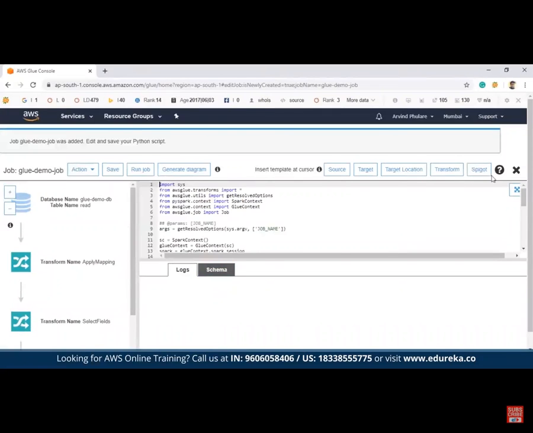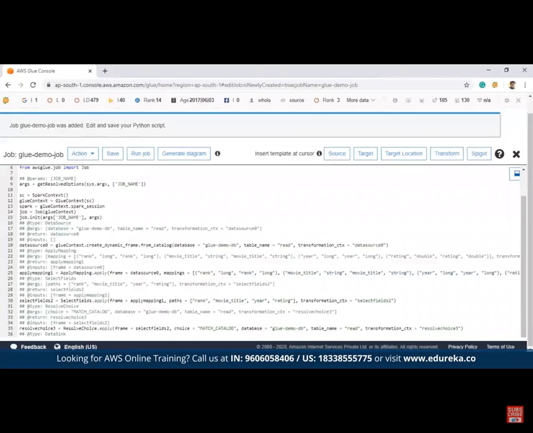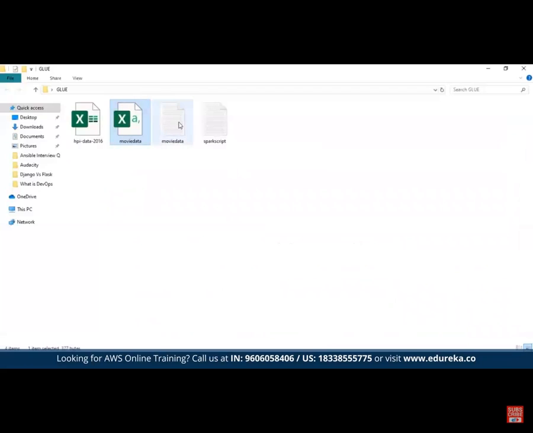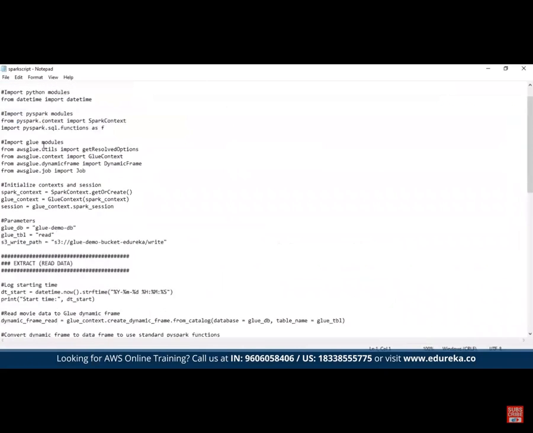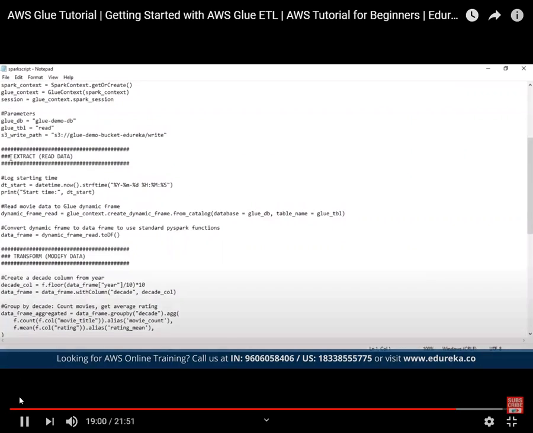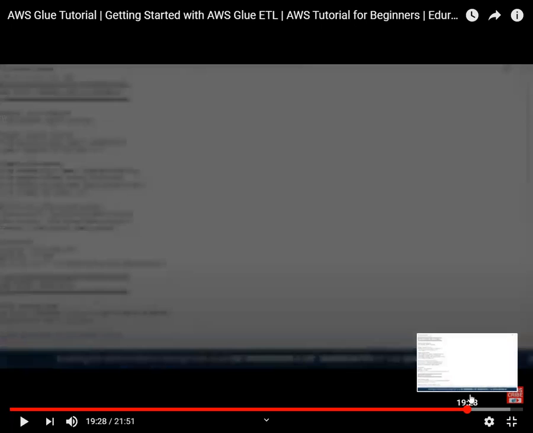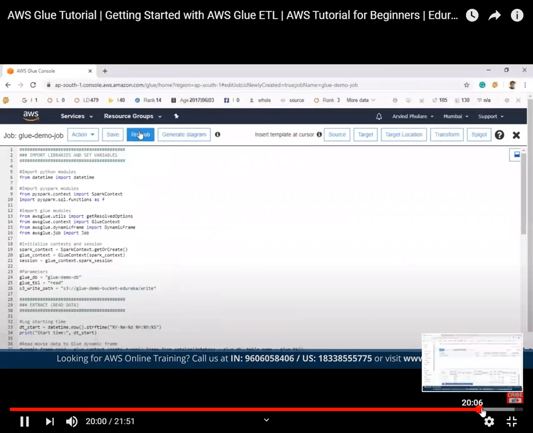As you can see here, AWS has generated a script for us. But if you want your own script here, you can also do that. Say, for example, I have this script here. I'll just show you what I have written in the script. This script basically contains the parameters; you just have to specify them and click on run job.